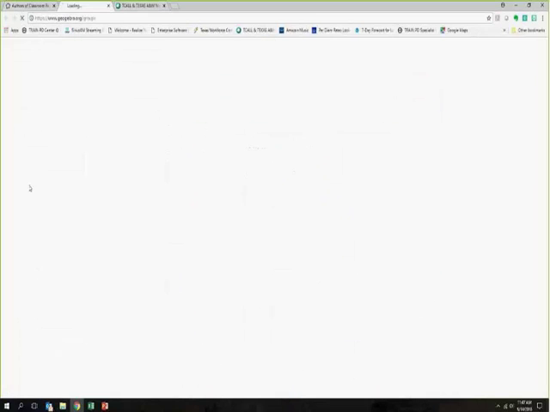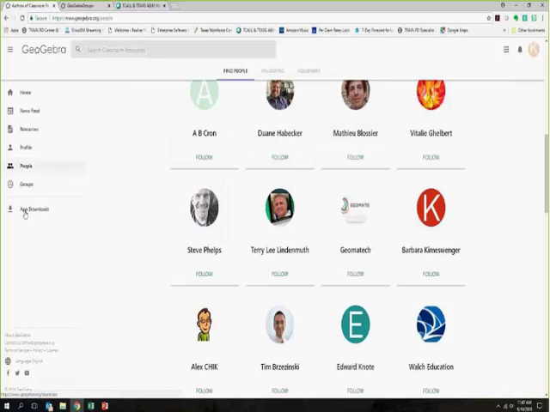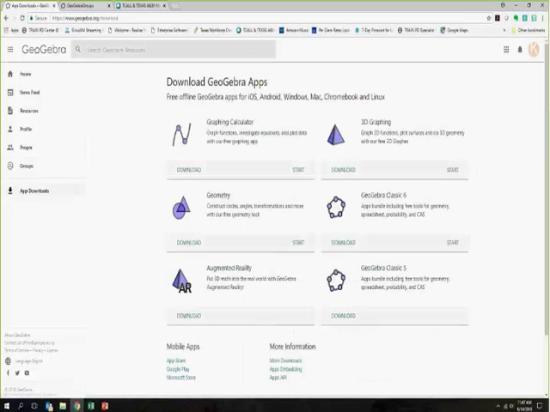And then groups, we are not going to get into groups, but let's say you want to create a group for your own class, and then you can set up the different activities you want your students to be doing. But there's a lot of instructions on how to do the groups. Okay. And let me go back here. And then the app downloads.